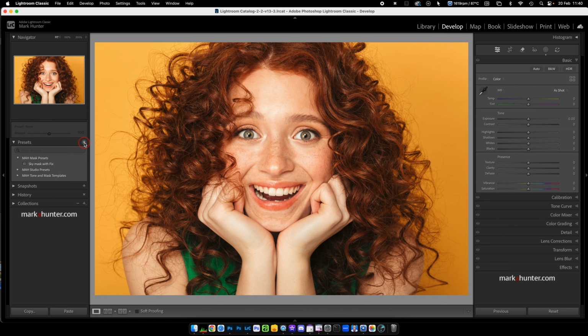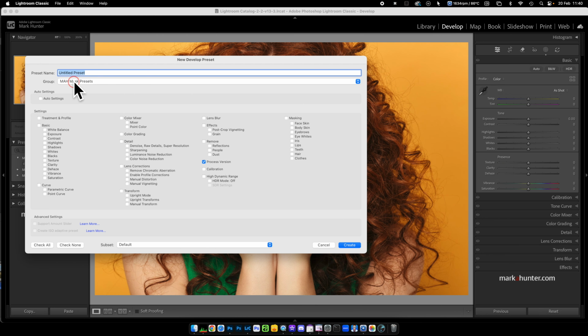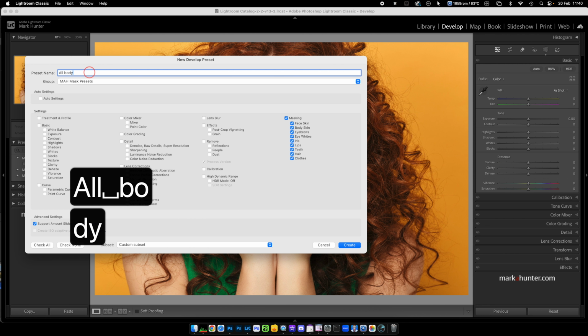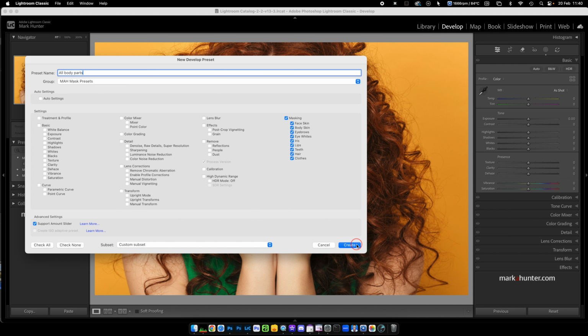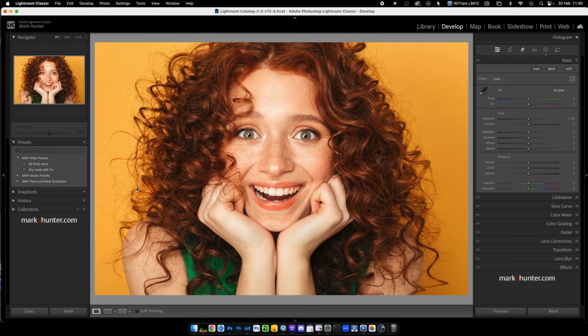Let's create the preset, shall we? So over here we click plus, create preset. We will choose our group, which is already there. We will check all of the masks and we're going to call this one all body parts. Click create. We can call it anything you like and there you go, all body parts. I don't think this picture needs any editing at all, but it's a good one for making you smile.